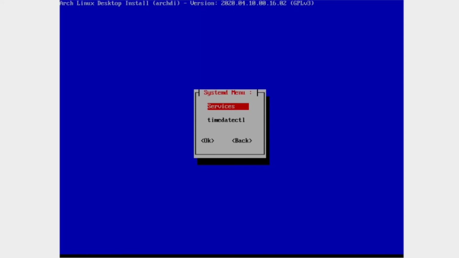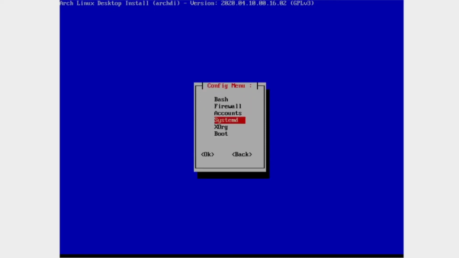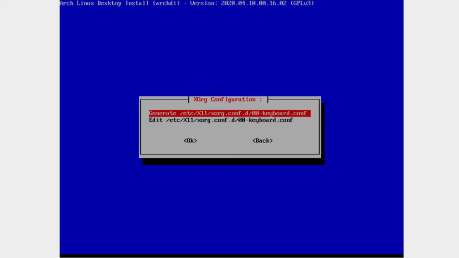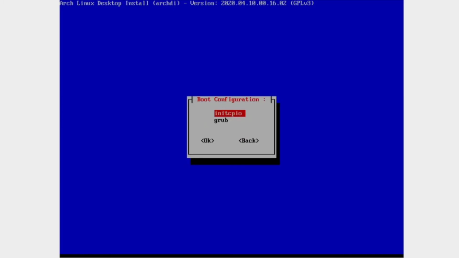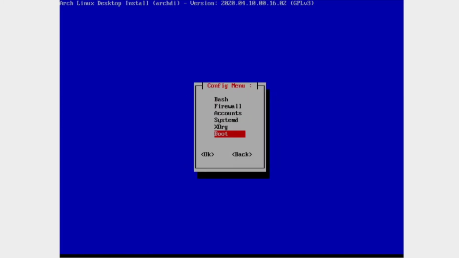Systemd, I don't think we need to worry about any of that stuff. I think it should have automatically taken care of it unless we wanted to add any processes manually. Don't think there's anything to deal with there. I think all that should be fine. Go ahead and go back.